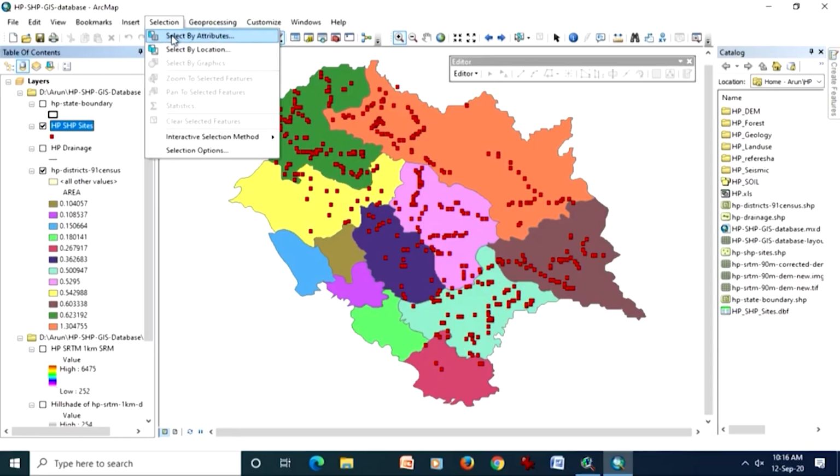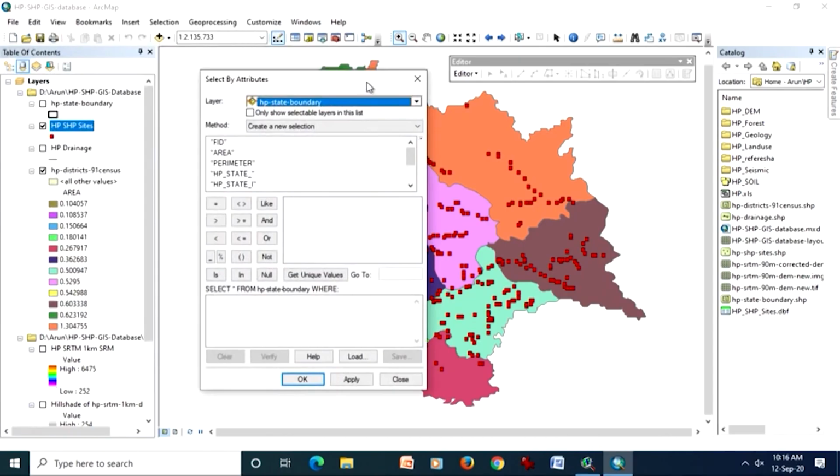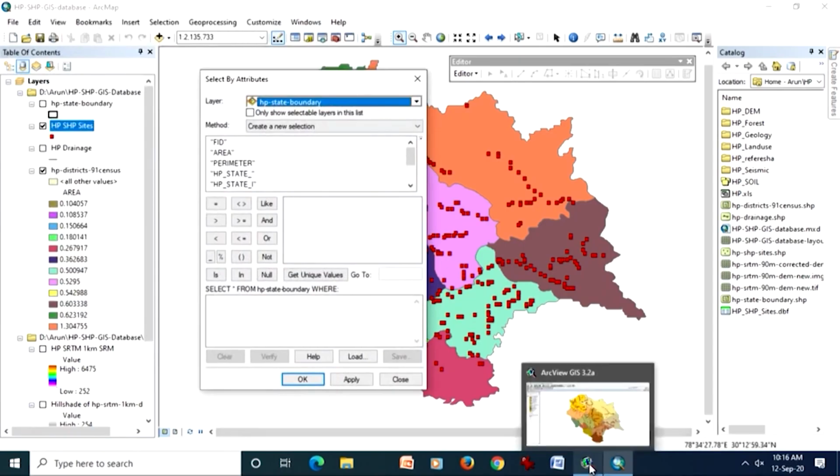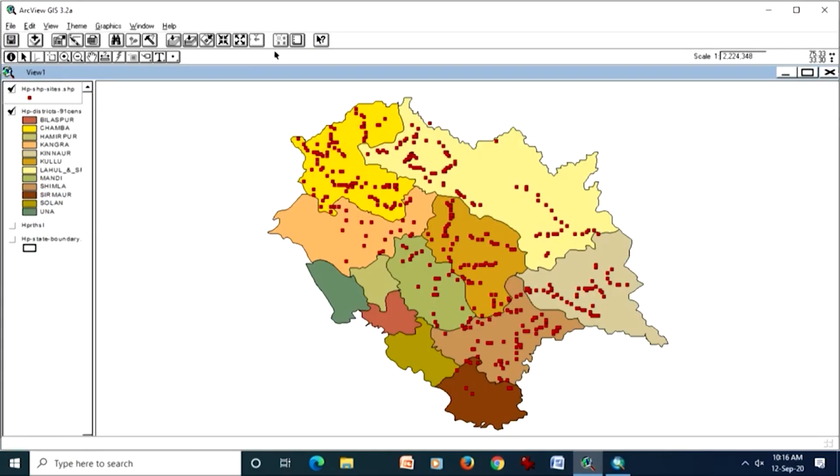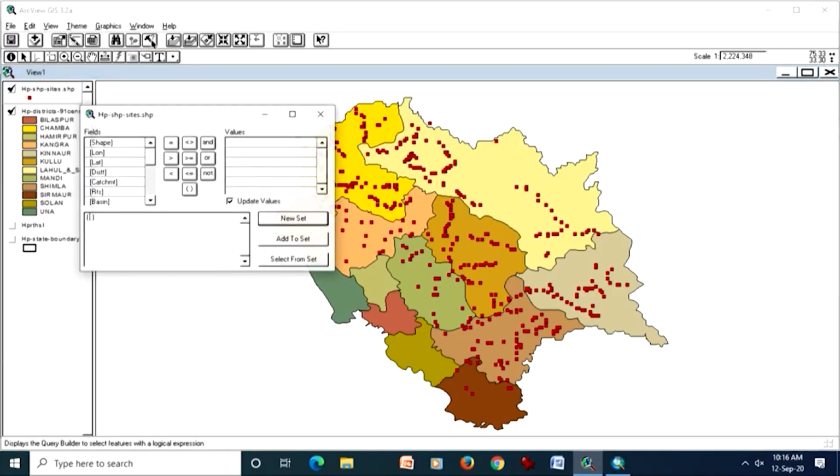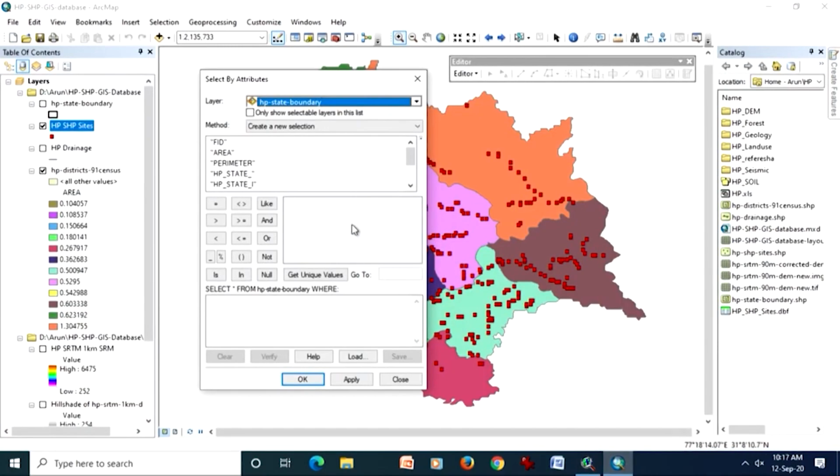Here, like in ArcView, you have a query builder, in which on the left-hand side you have all the attribute information, and these functions are available for you and you can use them to build a query. But I will show you the same thing here under a different name. It is called Select by Attributes, but it doesn't matter, and I can do it.